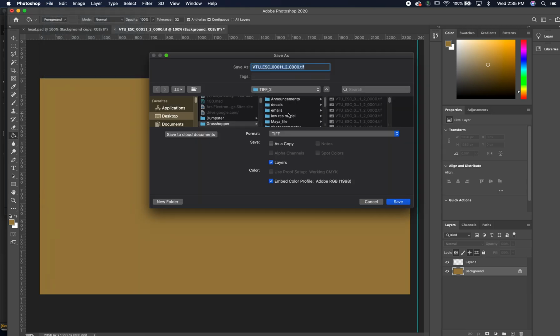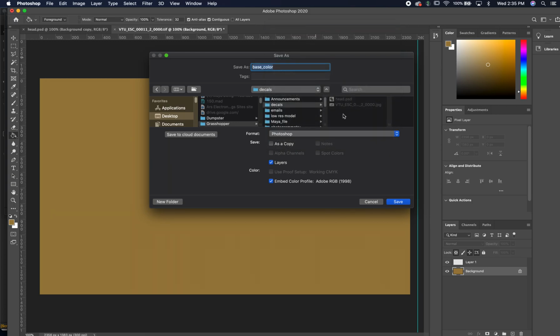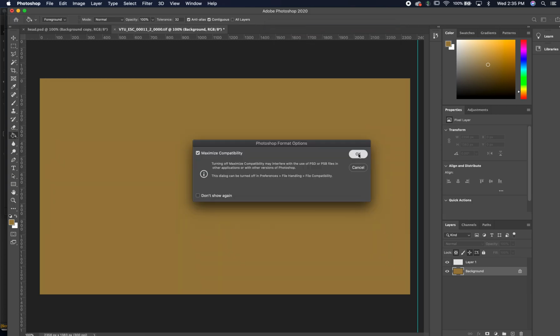And I'm not going to save it in that TIFF. I'm going to go into my Grasshopper and not decals. Actually, I'm going to do decals. All right, I made a subfolder here earlier for decals when I was practicing this. All right, so we're just going to name it base underscore color, and we're going to save that out as, let's just keep it Photoshop, that's fine. All right, so we're going to hit save, hit OK.